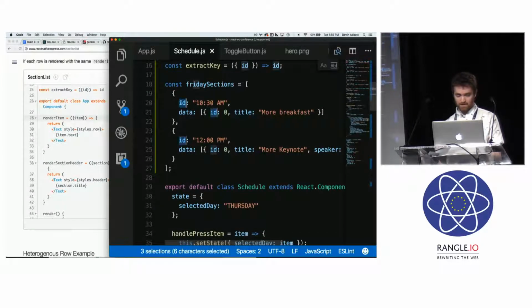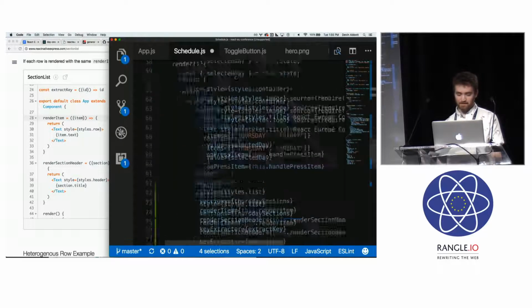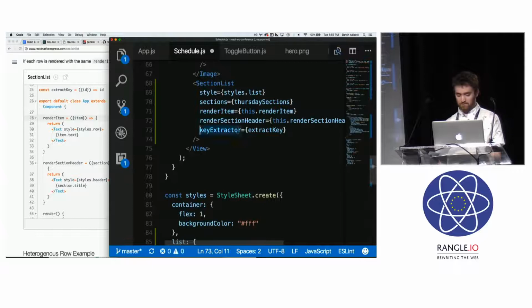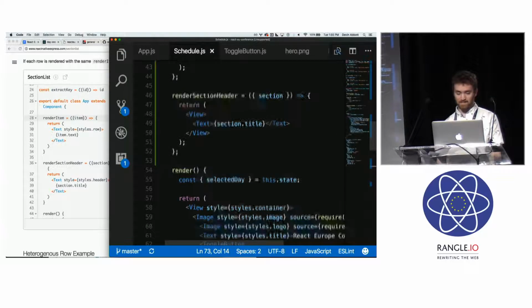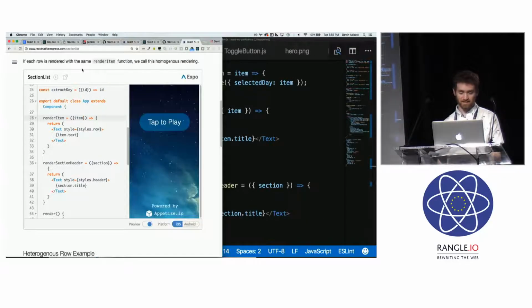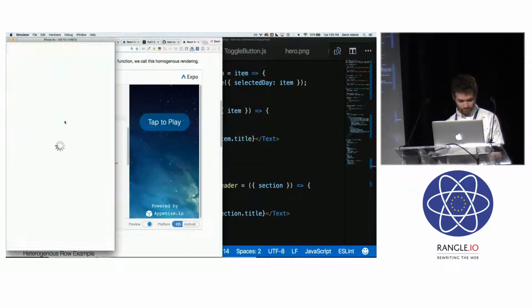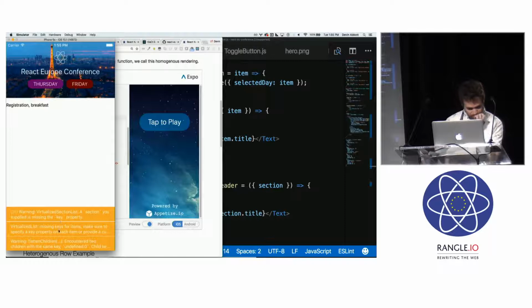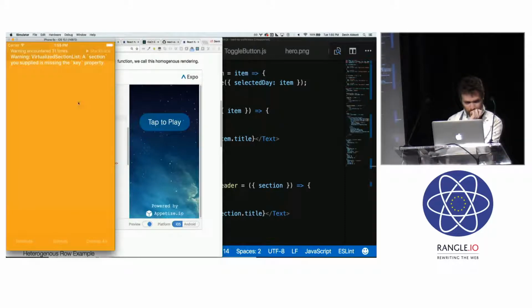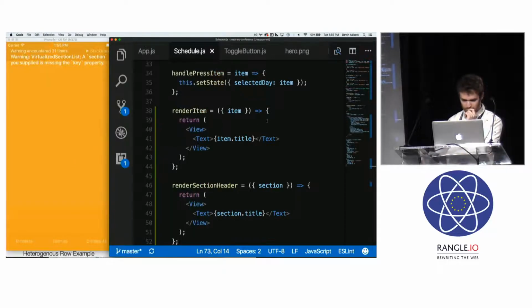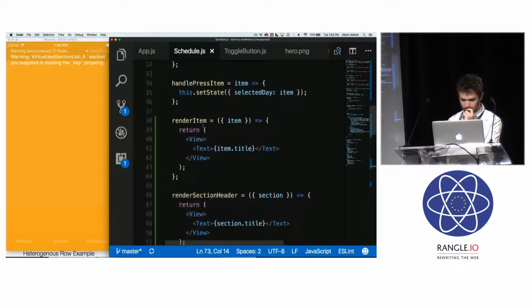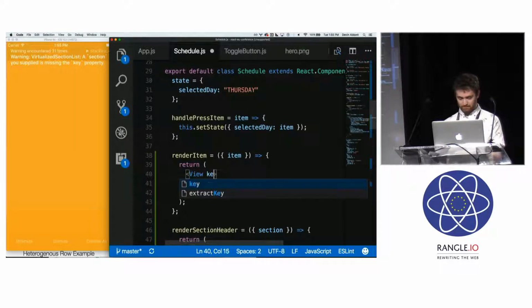I could, instead of using my key extractor, just call it key. But the only reason I don't call it key is because I feel like in most normal data sets, it's called ID, and so you'll have to have a key extractor. But I could try adding a key. Maybe that's it.